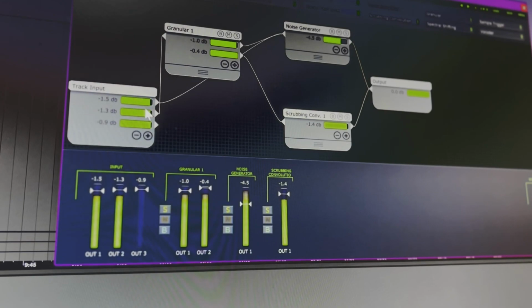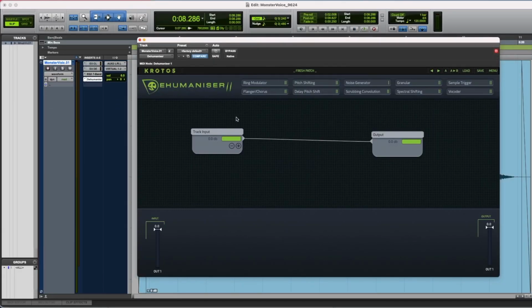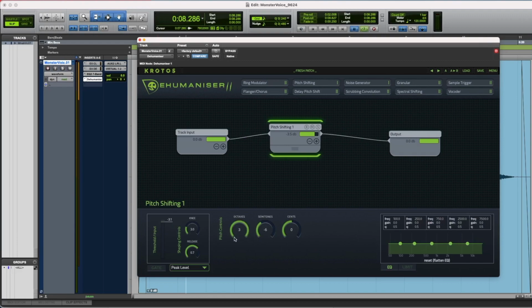It's time to load up the Dehumanizer 2 and bring this monster to life. Here are some of the most important effects to add to your monster voice recording. Pitch shifting is the main ingredient to any monster voice. Pitch the vocals down for deep, boomy monsters, or pitch the vocals up for small monsters.